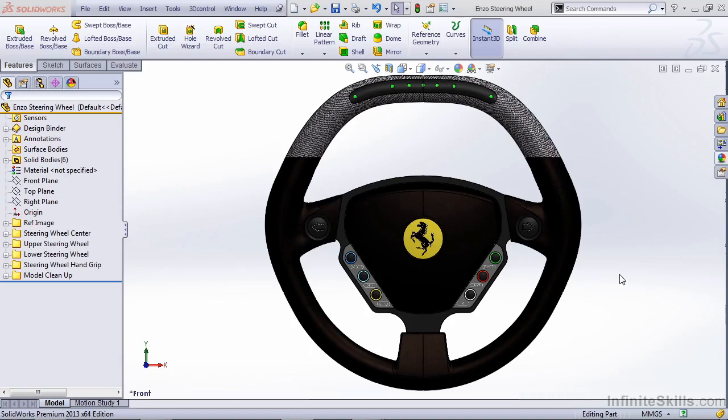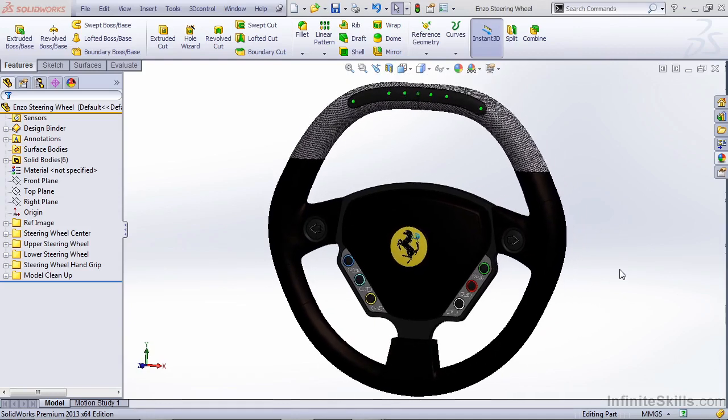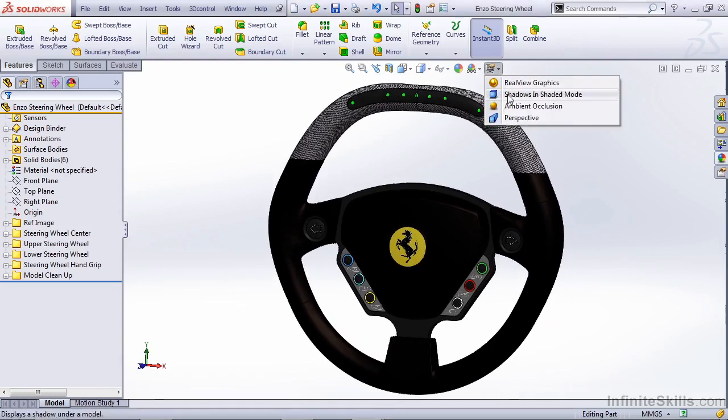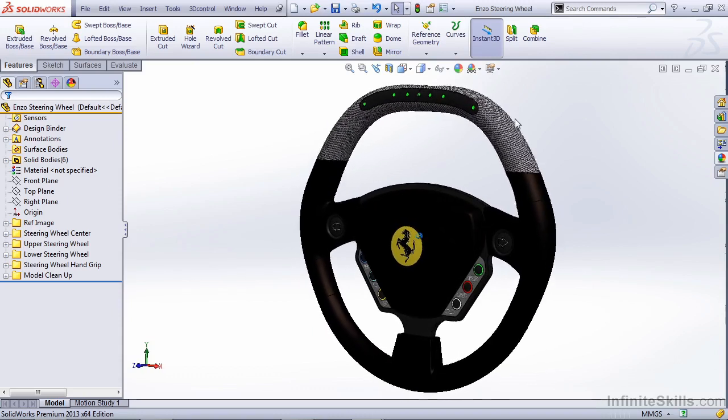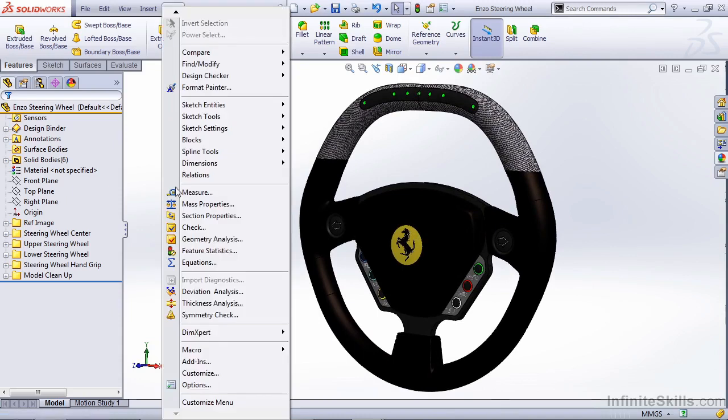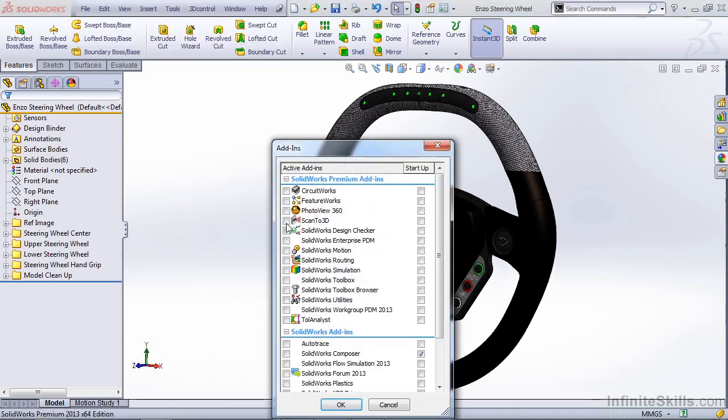In this lesson, we're going to start setting up a scene to render our steering wheel. Whenever we start talking about scenes, we want to make sure that we turn on perspective. If you're doing realistic renders, it's important that perspective is on or that you're using cameras for your scenes. We want to go to our Tools dropdown, Add-ins, and turn on Photo View if it's not already on.